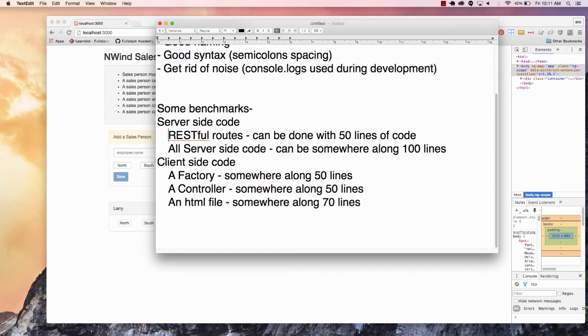In terms of the client-side code, you could do this with one factory and one controller. Your factory is not going to be that big a factory.